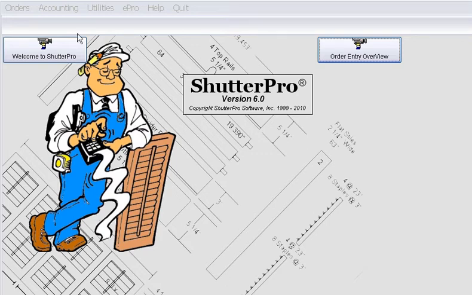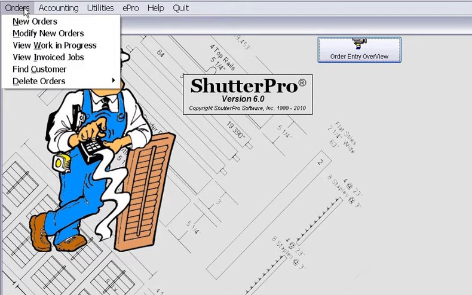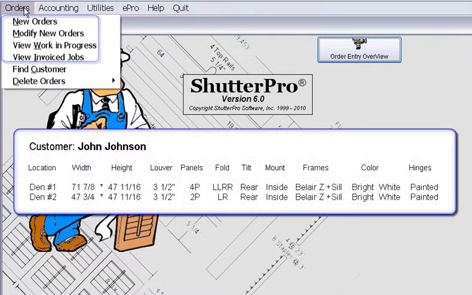From the order processing menu, we'll be looking at each of these menu choices. But let's start with the main four that you'll be using for each order. The best way to understand ShutterPro order processing is by watching a simple order go through the system from start to finish. Let's say we want to process this order for John Johnson.